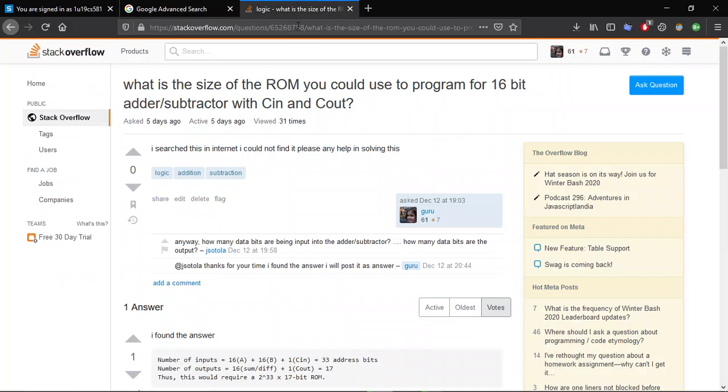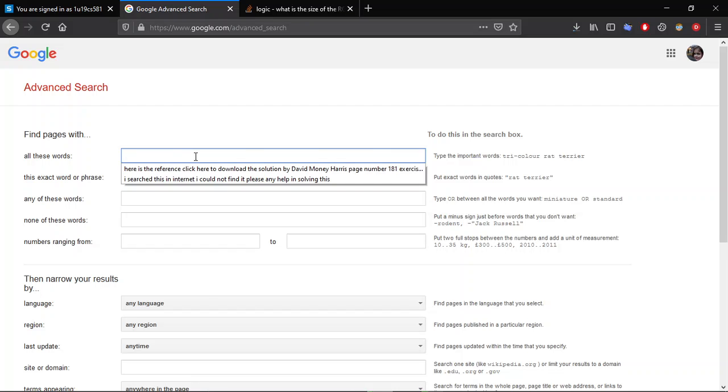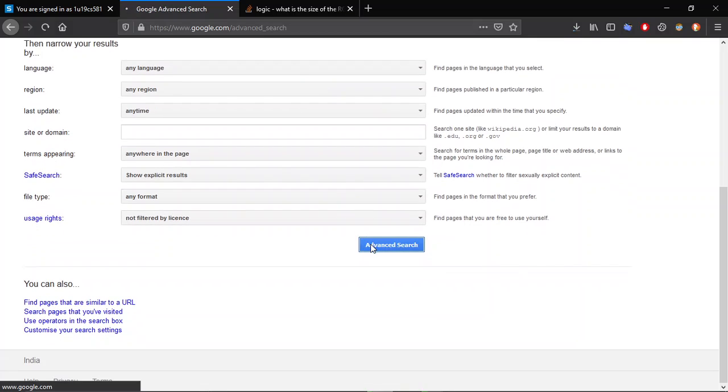Now, how can we search this website using Google Advanced Search? Here in this first box, if you want to search for a page which contains all of these words, it will show all the websites which contain these words. For example, I copied that, I will paste it here. And now I will search it.